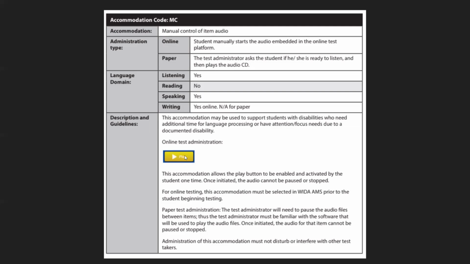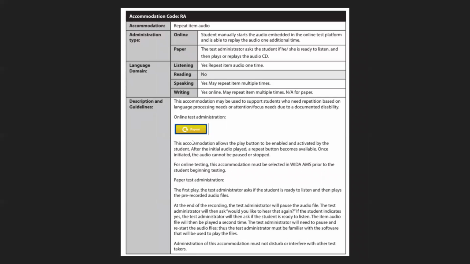That helps them. This accommodation tells us that it allows the play button to be enabled and activated by the student one time. Once initiated, though, we cannot pause it. Okay, and that's going to come into play with this next piece that's coming up. Okay, our next one is repeat item audio.